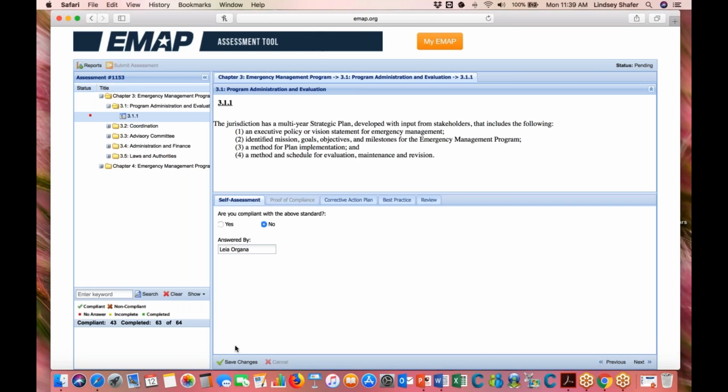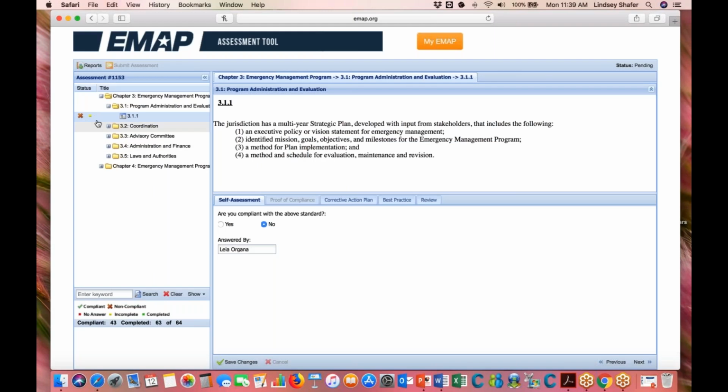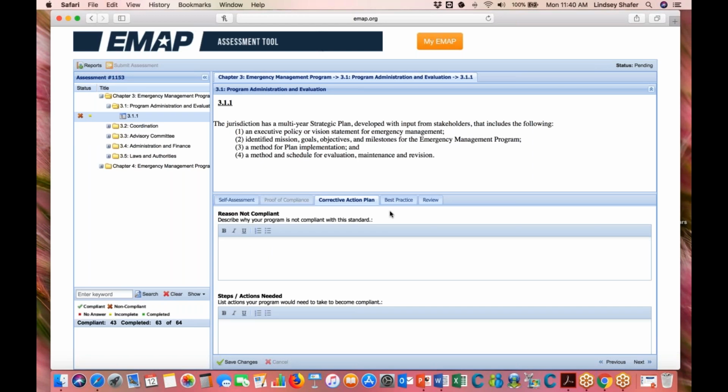So if that is true, you're actually just going to go down here and click Save Changes. And what it's going to do is make this box turn from red to yellow. It means that it's pending. You're going to notice that the Proof of Compliance tab is grayed out. That is only going to be available if you were to choose yes and then click Save Changes. We're going to work through that a little bit later in the webinar. But at this point, what you want to do is go to the Corrective Action Plan.